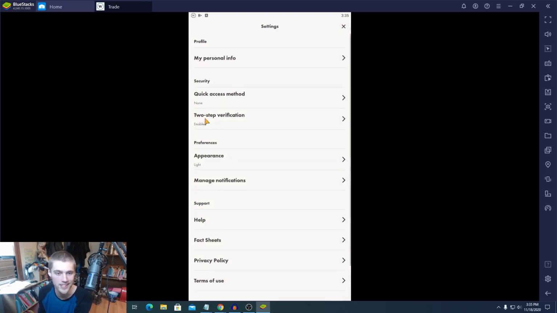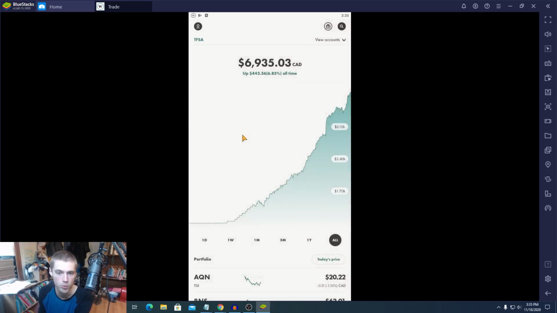And then we have a settings tab here where we can change some different information. You can set up the quick access method. You can enable two-step verification if you want. You can change things like the appearance, and there's different information about the accounts and the app in general. So that's a basic rundown of how the app works. Right now we're going to jump into the actual desktop app, and I'll show you what the beta version of the Wealthsimple Trade desktop app looks like.